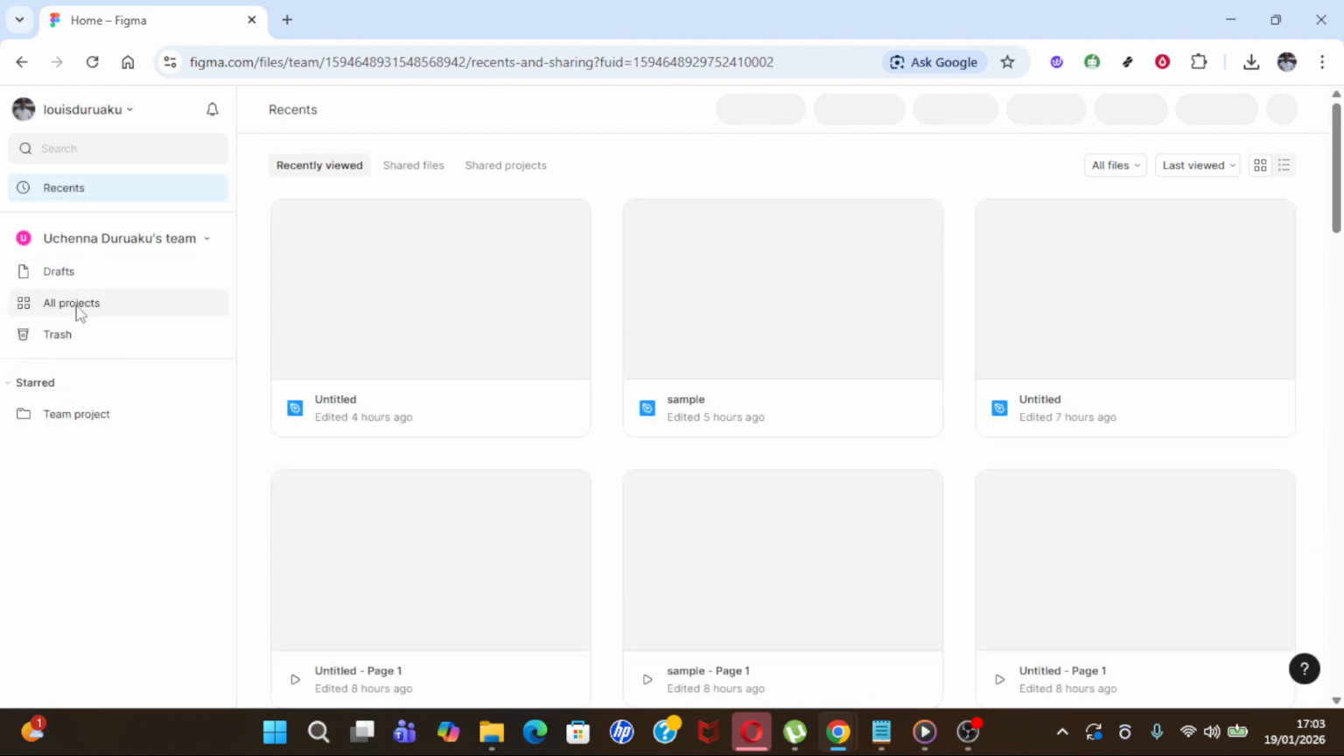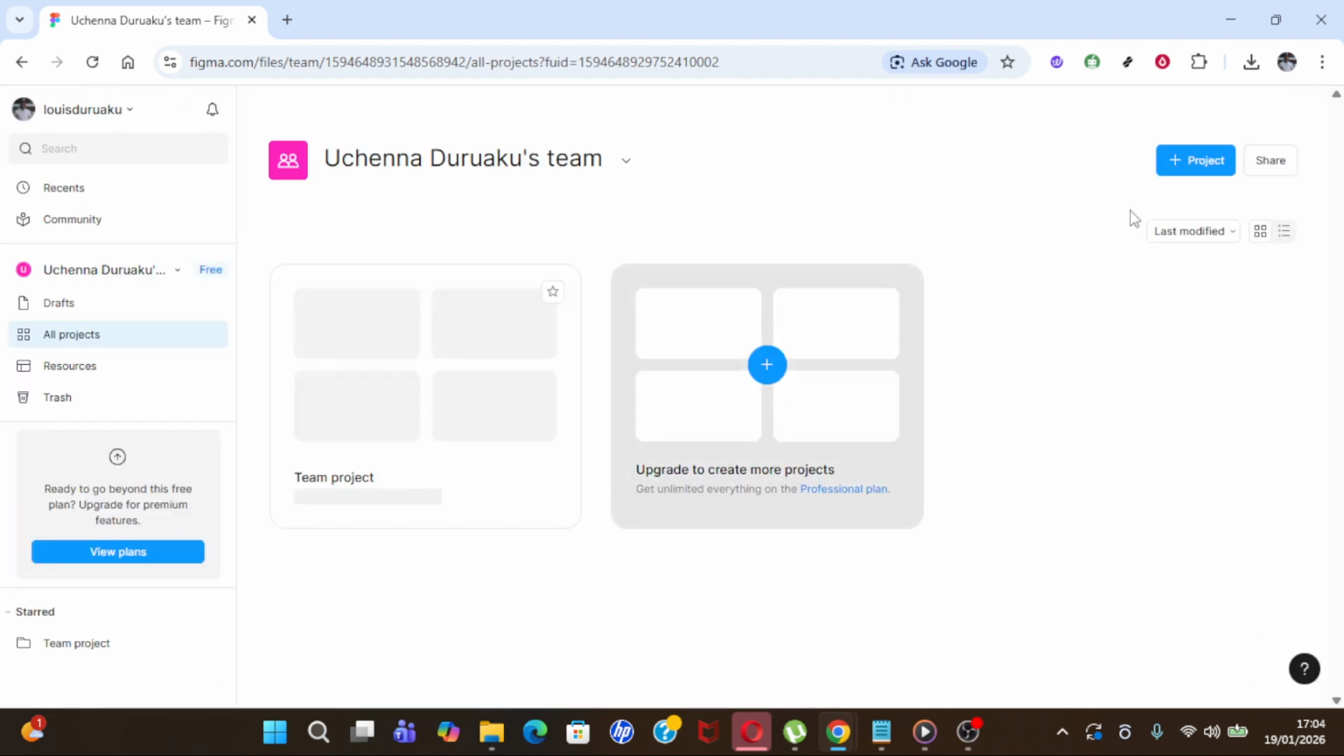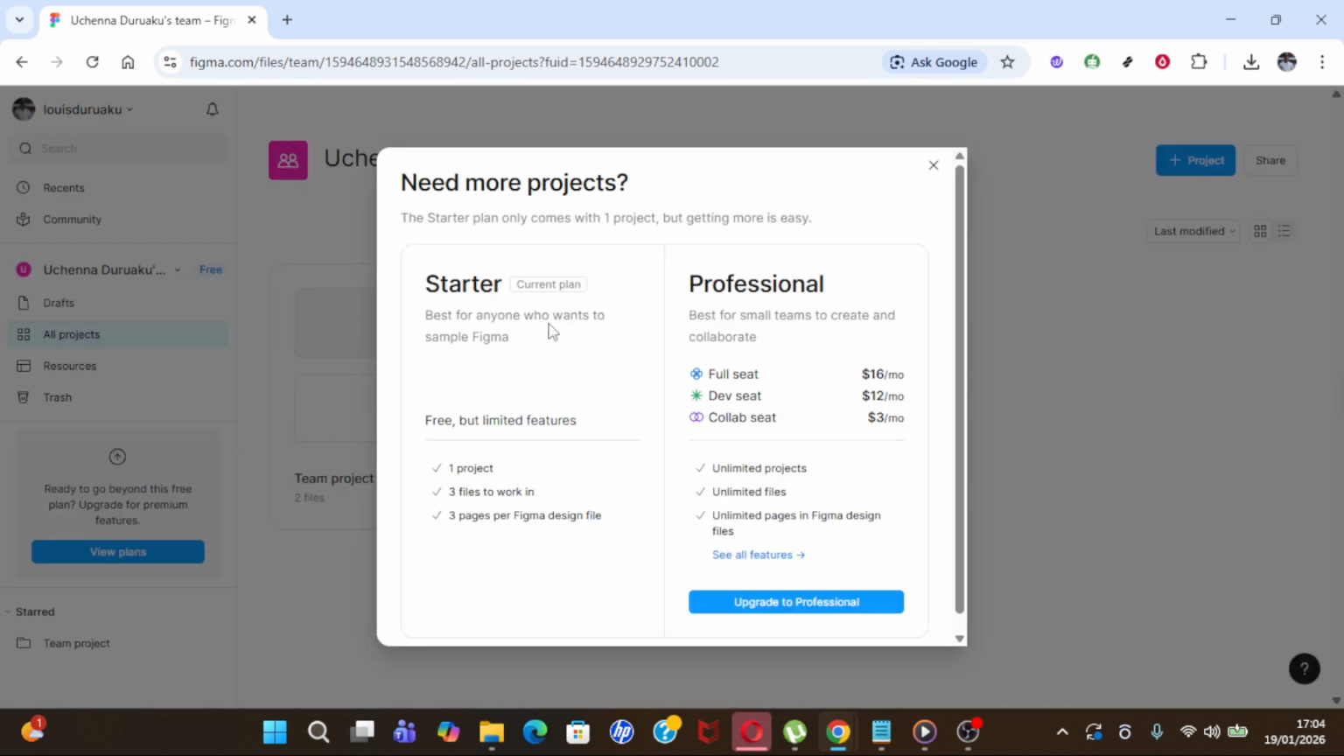The interface will present options for the kind of project you want to create. You'll be able to select from choices like Starter or Professional. Starter is typically designed for individuals or very small teams and includes the essential features to begin designing and collaborating. Professional unlocks more advanced collaboration and management features intended for larger teams or more complex workflows. Choose the option that matches your needs and budget.